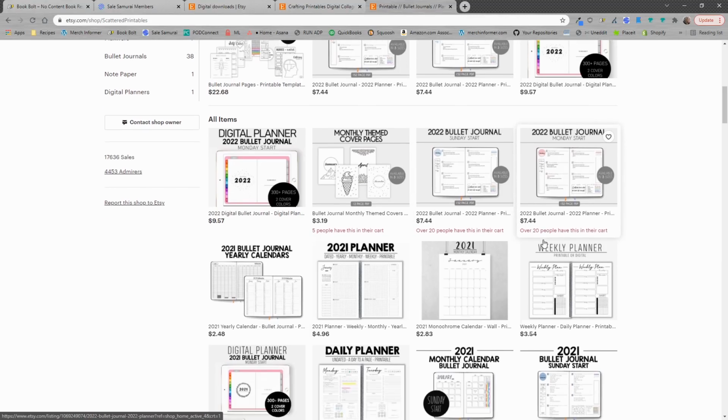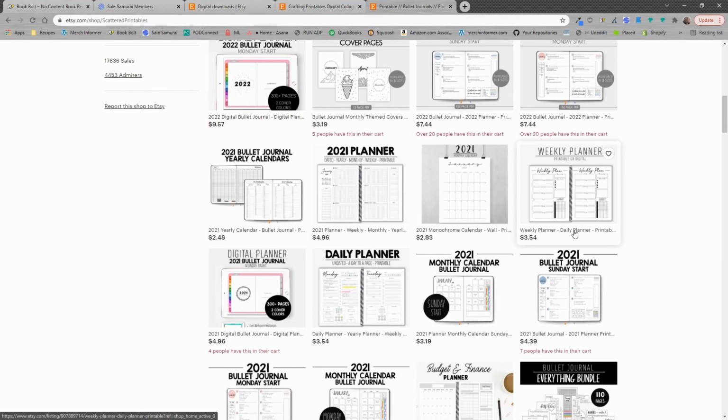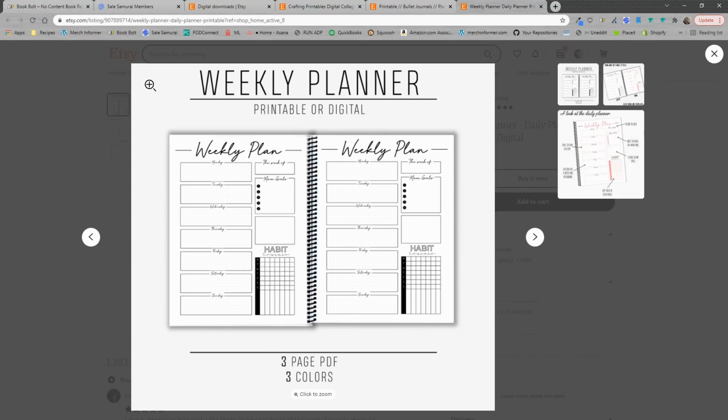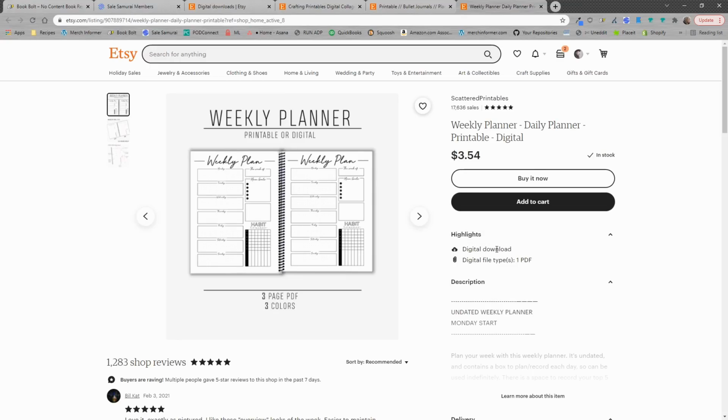So let's go ahead and just open up one of these, a weekly planner, for example. And let's see if I can make this a little bit bigger. That's it. There's 3 pages of this. That's the entire digital download. Now you see they've added it as a mock-up like it's in a book. But if you come over here, you'll notice it's a digital download and it is a PDF.